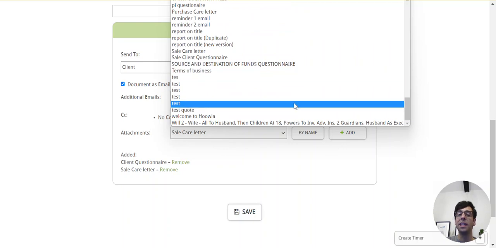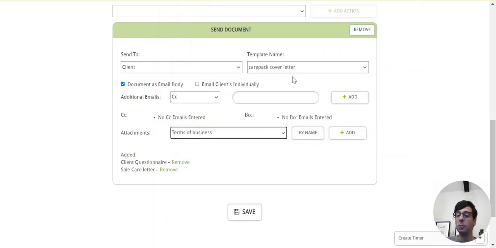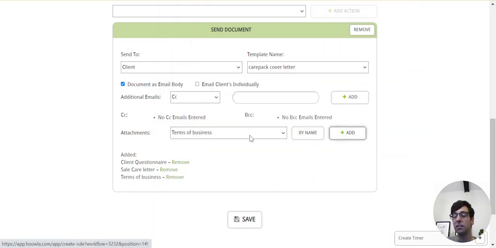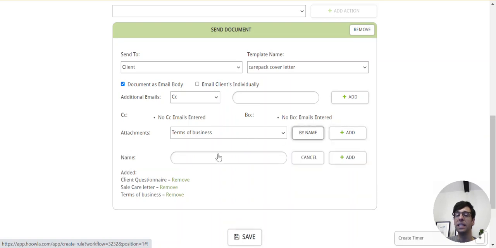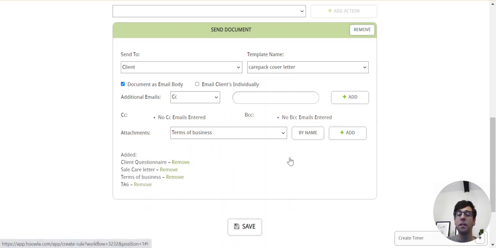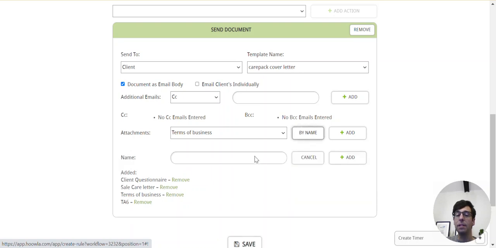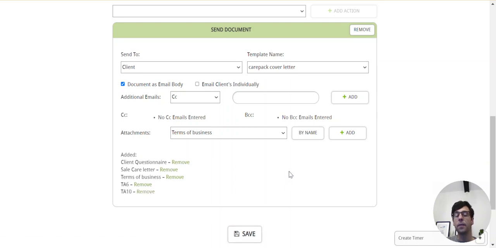The beauty of Hoowla is it's configurable, so your care pack will be different to mine. As you can see, you select the letters. Now I'm also going to want to put my TA forms, my legal forms, on there. Another way you can add letters to documents is sometimes you may not know the exact name of it, so you can just add it by name instead of selecting it from a list. So I'm going to go TA10, TA6, add those to the case. So now add those to the email.